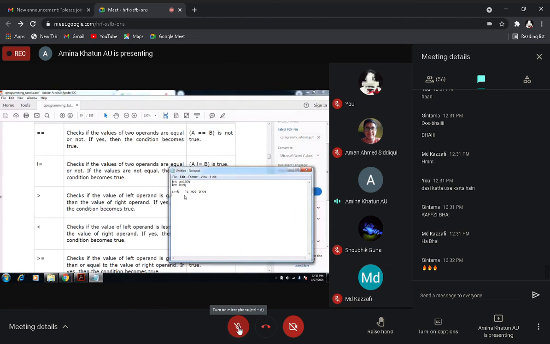Next, if you put A not equal to B with the not equal to operator, this becomes true because 100 is not equal to 9. Okay, so this is true. And if you are putting the greater than sign, A greater than B, 100 greater than 9, so what value will you get? It is true.